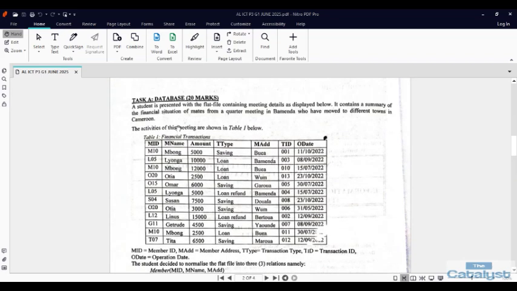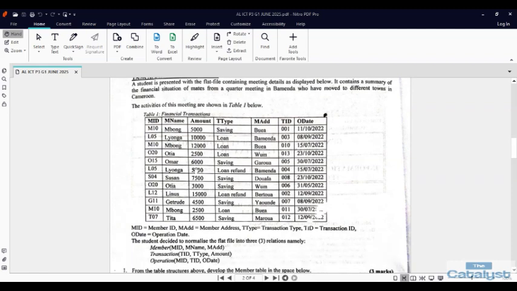So we'll start with database task A. A student is presented with a flat file containing meeting details as displayed below. It contains a summary of the financial situation of mates from a quarter meeting in Bamenda who have moved to different towns in Cameroon. The activities of this meeting are shown in table 1 below. So we can see the table here.